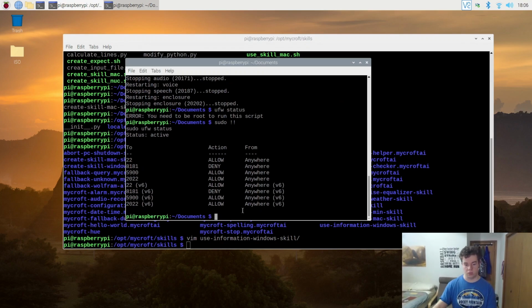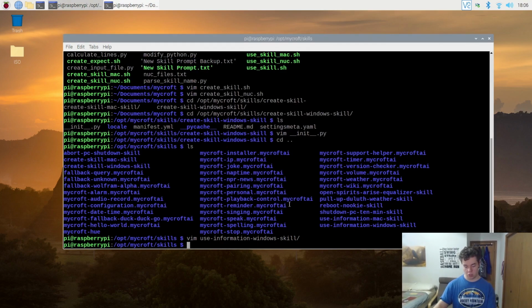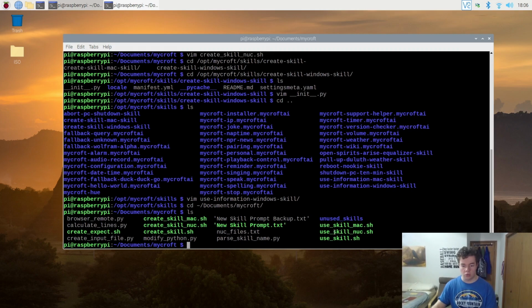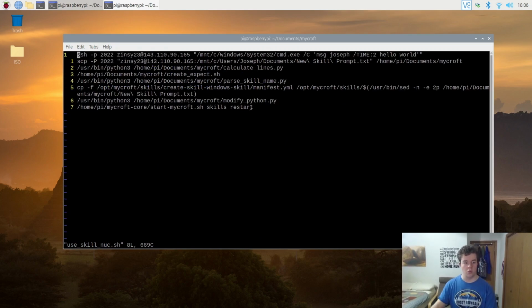So let's see, it restarted now. Oh yeah, I was going to show the creation skill, which I think I'm probably creating more confusion than good by doing this. So use skill Windows. Use skill Nook is what I want. Yeah, use skill Nook.